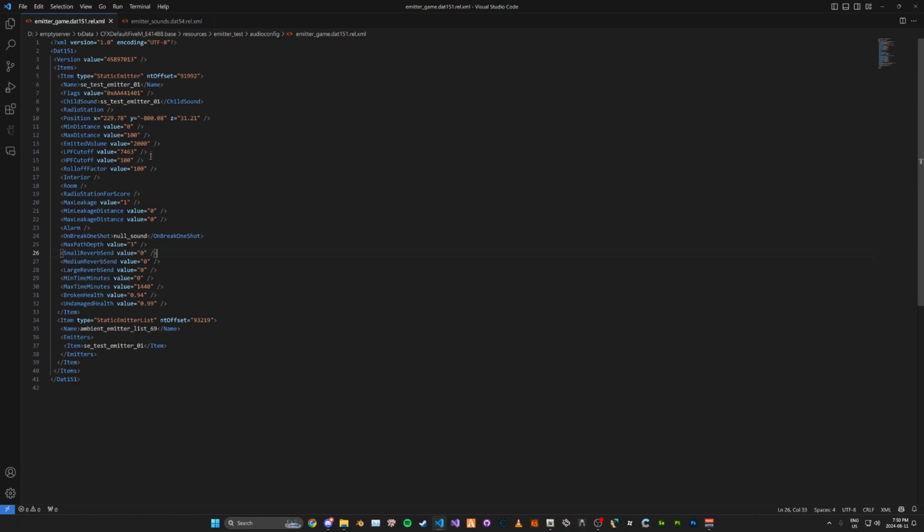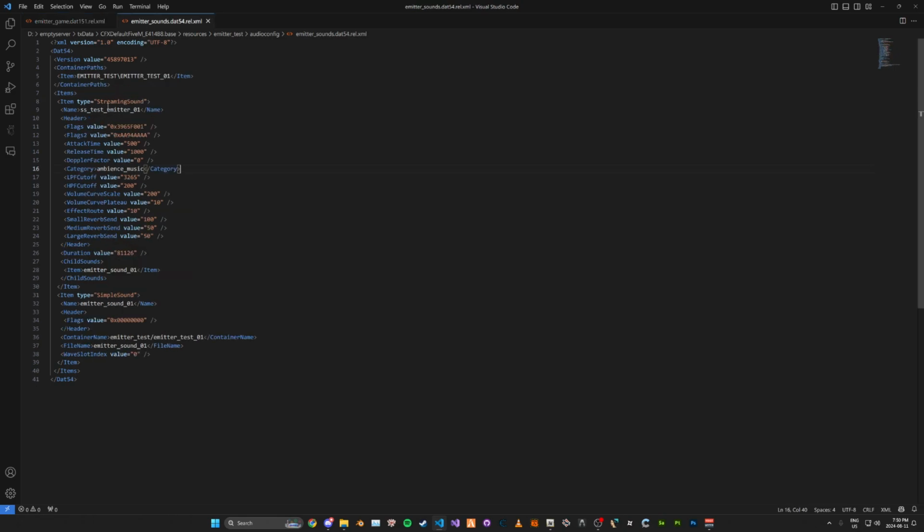And for the static emitter itself, you can see here the child sound. This is the sound here, which is the streaming sound in our DAT54. So these files are linked together. And up here, the container path, this is the WAV pack, or whatever you want to call it, wave pack. And then this is the AWC file.